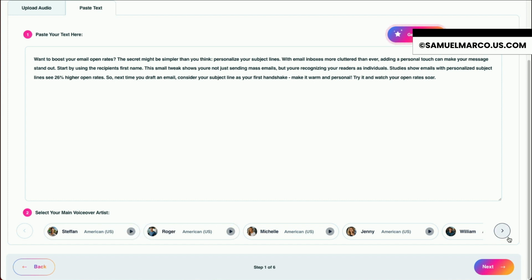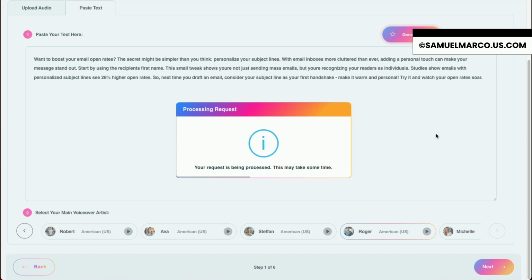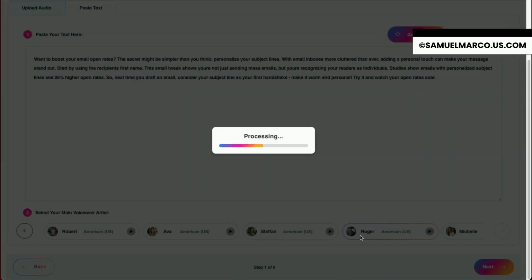Now I can choose from one of these AI artists. We have lots of different AI artists to choose from. You can click here and just hear a little preview. Does it look good? If yes, you can select it. All right, we'll go with Roger here. Now I'm going to click on next, and it's going to process the text with this AI voiceover and generate that file for me.